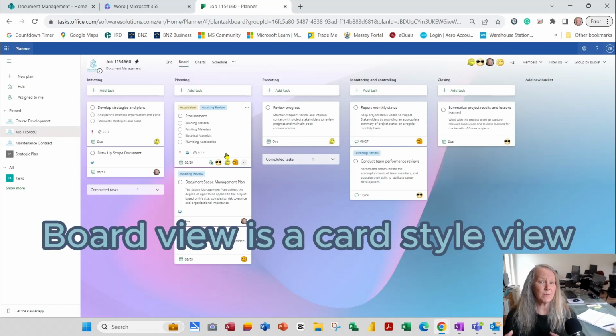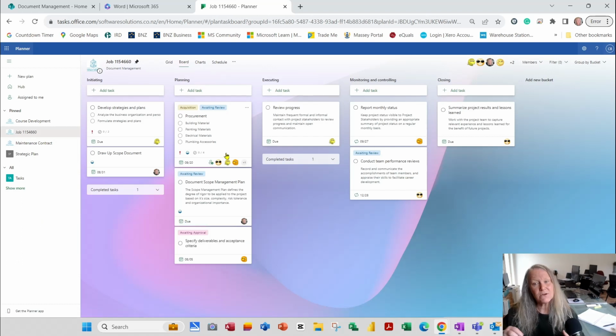So the grid view is one way of viewing your plan, and the board view is more of a card type approach to your plan. Very good for agile project management, where you can easily drag tasks between different groups as the plan requires. There's also a charts view.